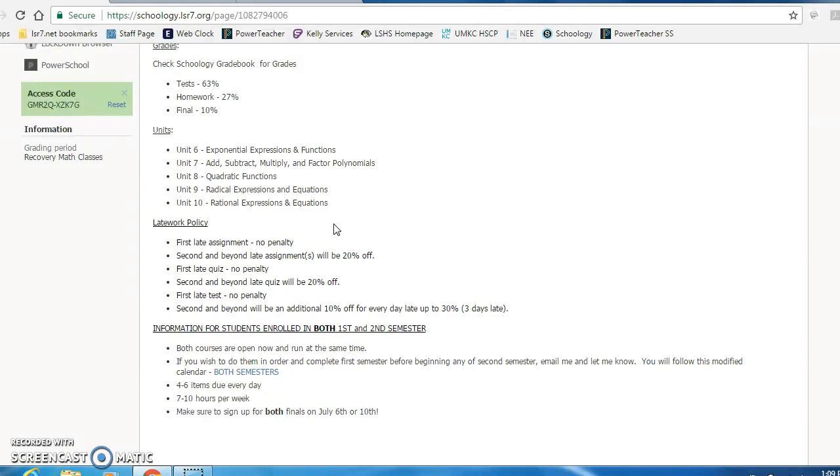Okay, if you are enrolled in both first semester and second semester, so that's some of you that are taking both semesters, they actually run concurrently.